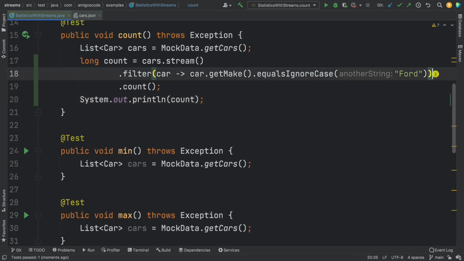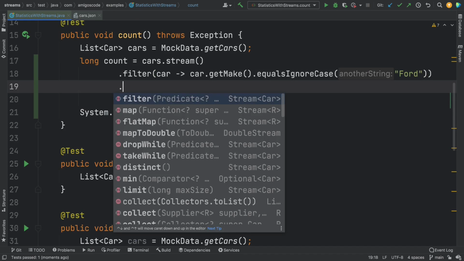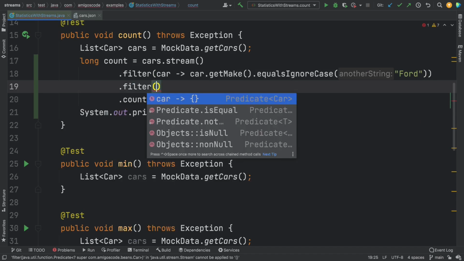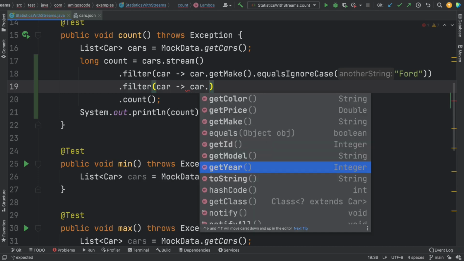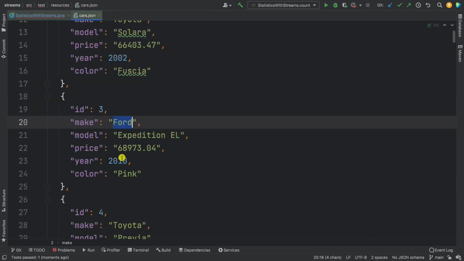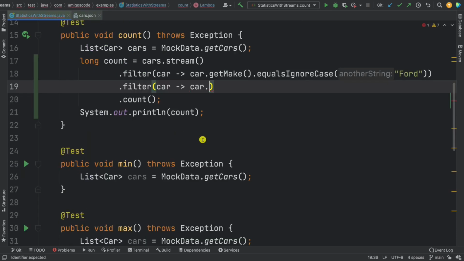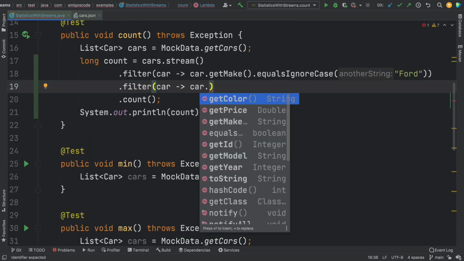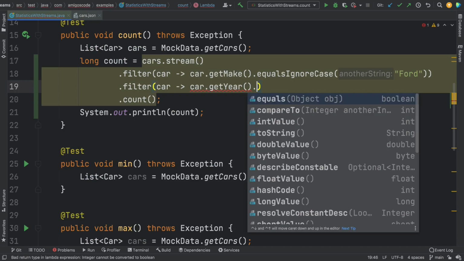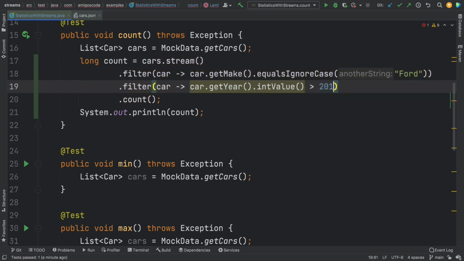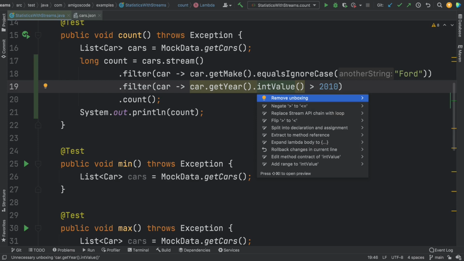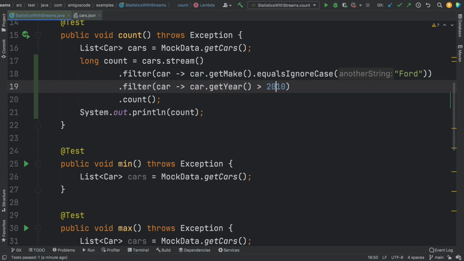So obviously here you can then have, for example, filter, and then you could say something else. So car get and then the year. And if I go back to cars, let's just say anything greater than 2010. So dot and then get year dot and then int value in here greater than 2010, and I can actually do this.